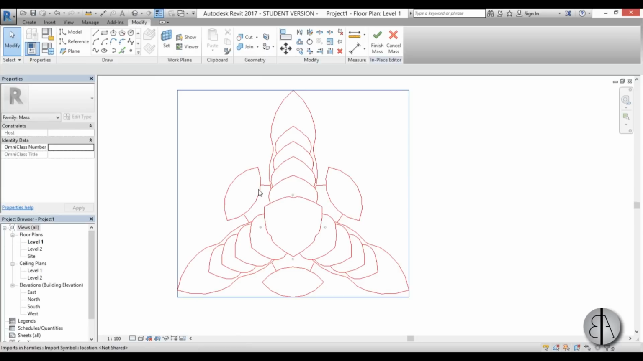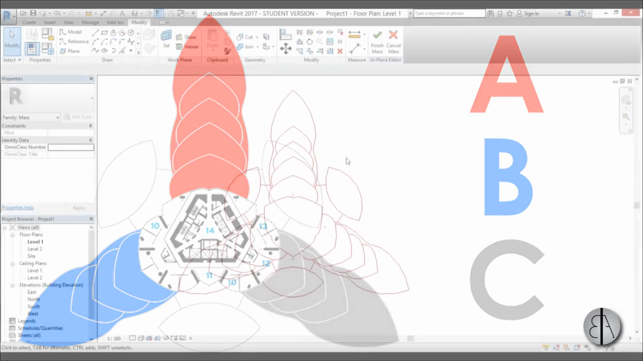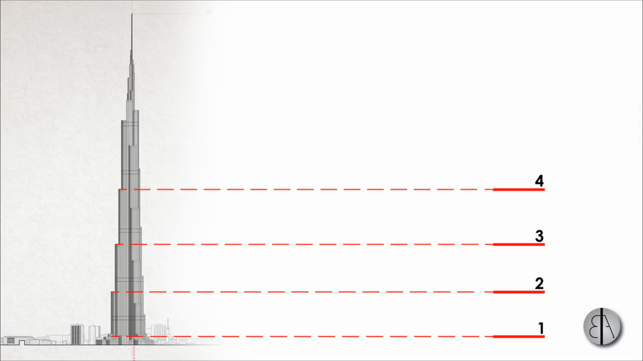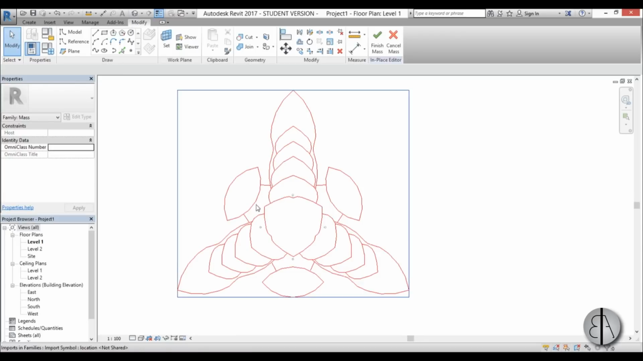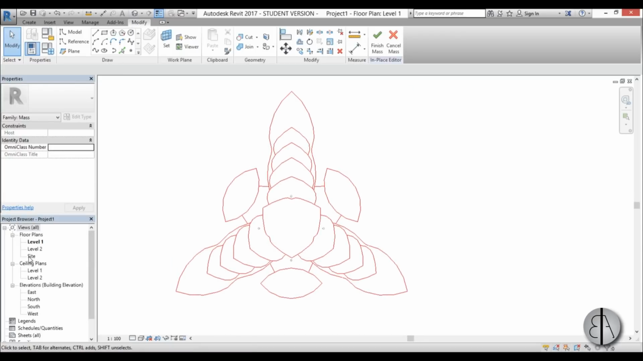Okay, now we're going to be using this as a template, and you need to look at the original building to see how to model this. So as you can see here, we have these 3 wings, and each wing goes up in increments, and each wing has basically 6 increments. So we'll be modeling this as a series of extrusions.